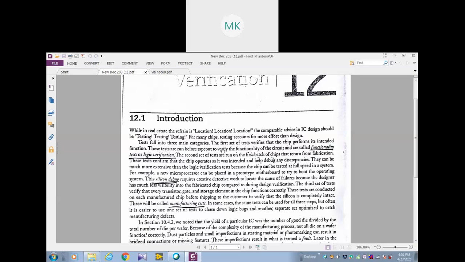In the first category, the first set of tests verifies that the chip performs its intended function. These tests are run before tape out to verify the functionality of the circuit and are called functionality test or logic verification. That is, the testing is done before the manufacturing of the chips. Before the physical manufacturing of the chip, we are checking the chip using a tool, whether that chip design is working properly or not. That is called functionality test or logic verification.